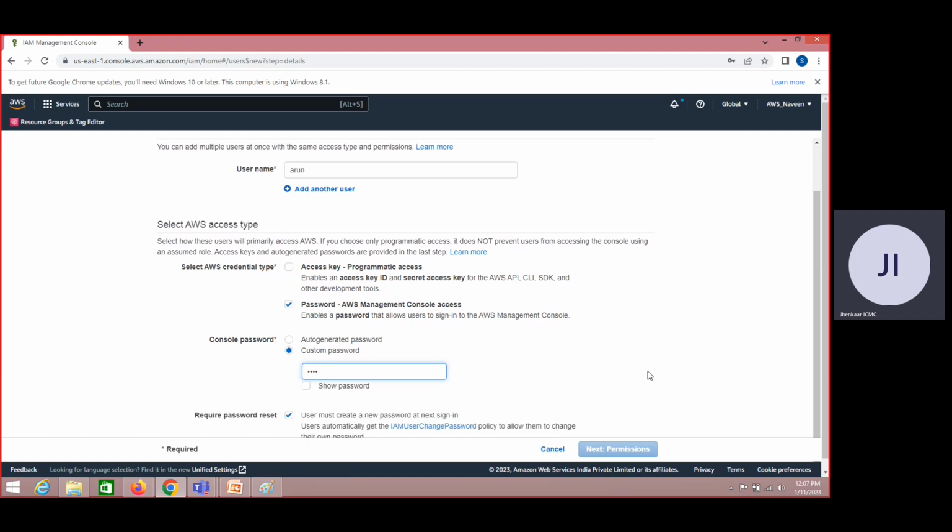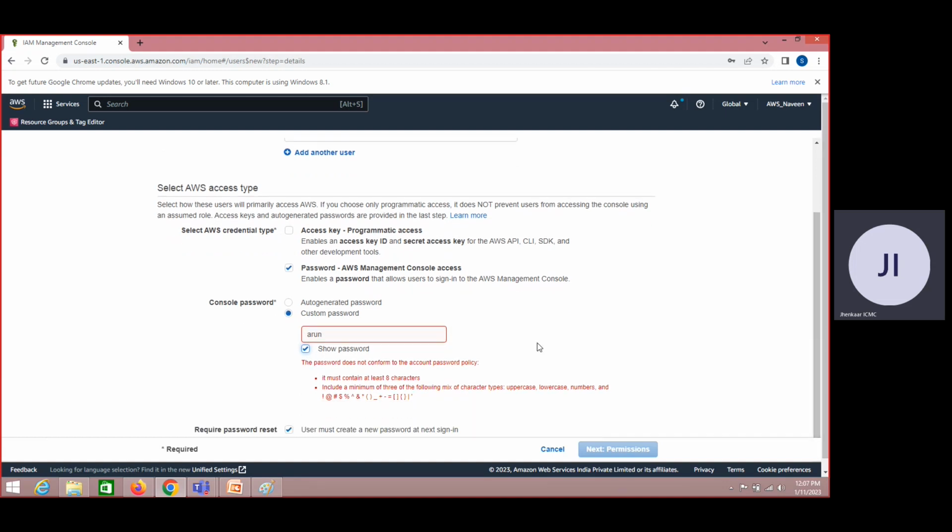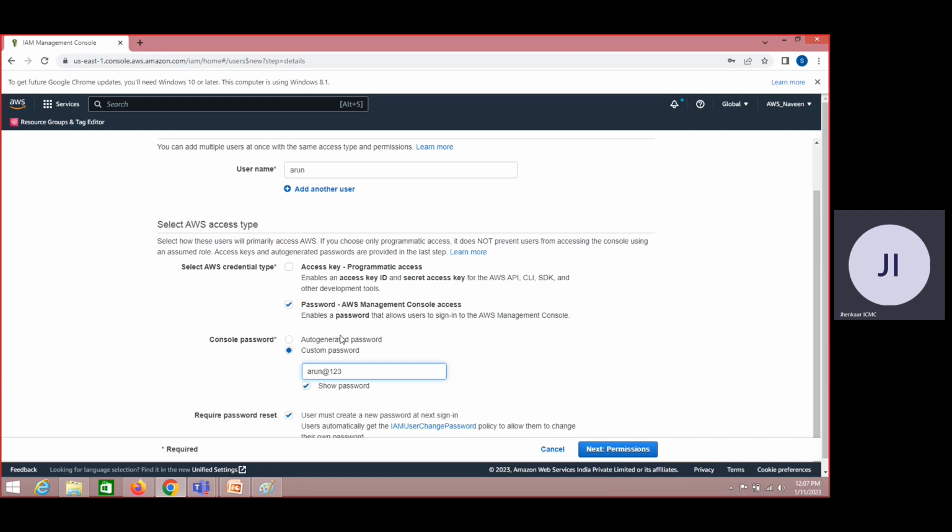Now, let me keep it simple. I'll just say Arun at the rate 123. Okay. So this password also has some restrictions, which means if I just mention Arun, it is not allowed because it has some restrictions. I should meet these restrictions. So now I'll just say array 1. So this is fine. Okay, I must remember this one. All right.